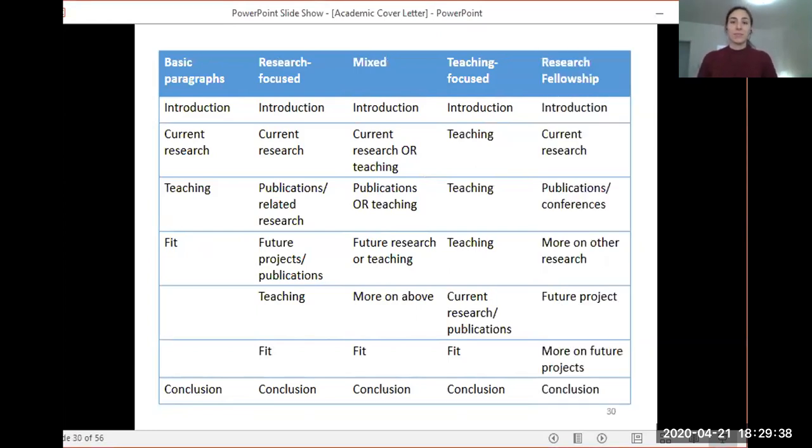Research fellowships. This is where you would not include any teaching. You're there as a researcher. So everything is really on what your research is now and in the future.